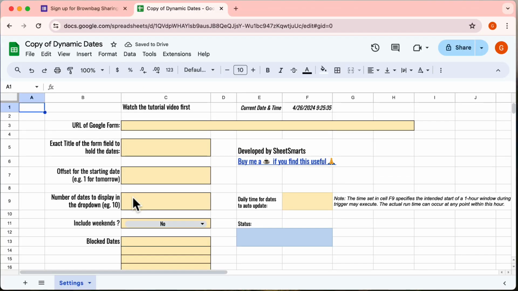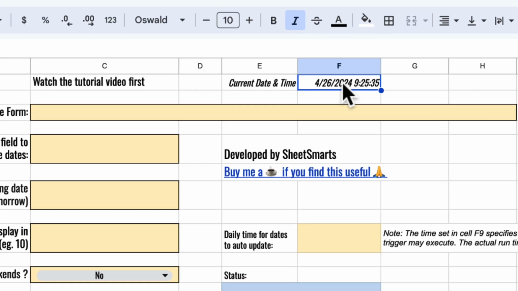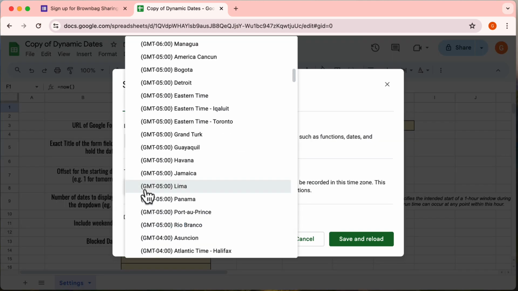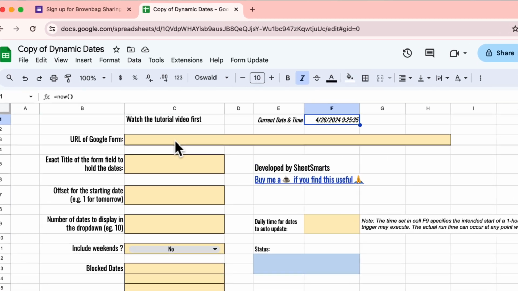Alright, the template is now open on your screen. First thing you need to do is to check that the time here is correct. If it is not, you need to go to the spreadsheet settings and select the correct time zone that you are in right now.